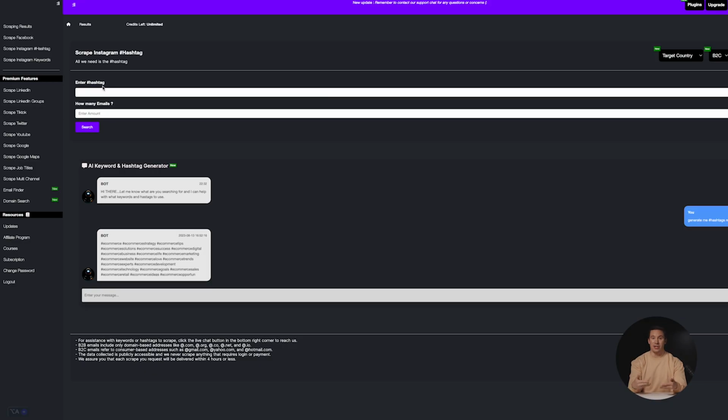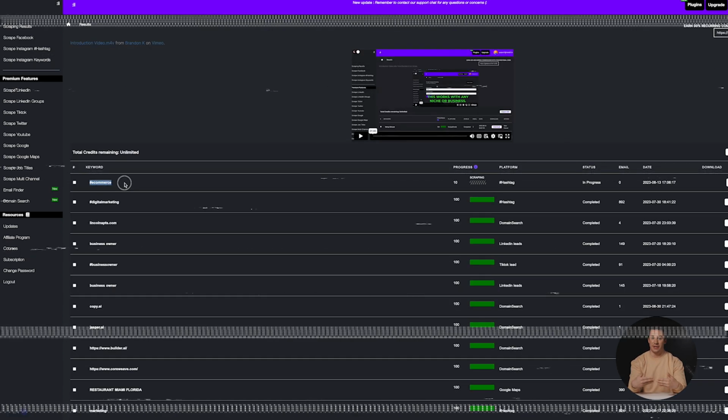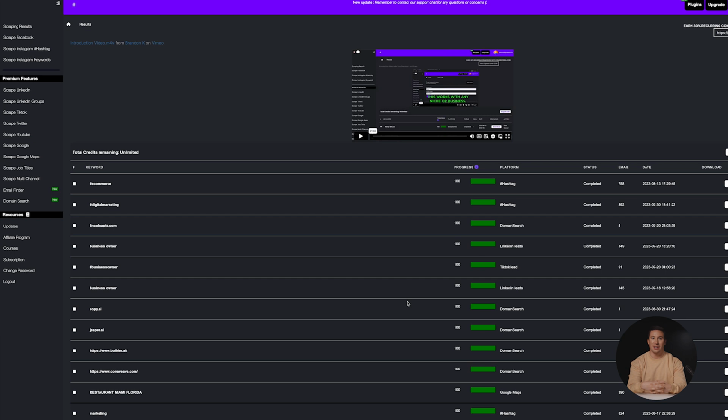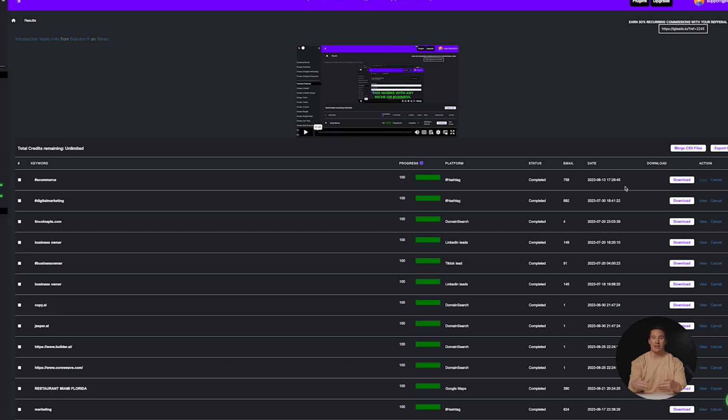Now I'm going to click search and let IG Leads do its job. I can even shut off my computer or close the browser, and IG Leads will still continue to scrape in the background. I will be back once this is completed. Okay, I'm back. And as you can see, my scrape is now complete. You can click the view button to see all the leads collected right on the dashboard. For now, let's download this audience.